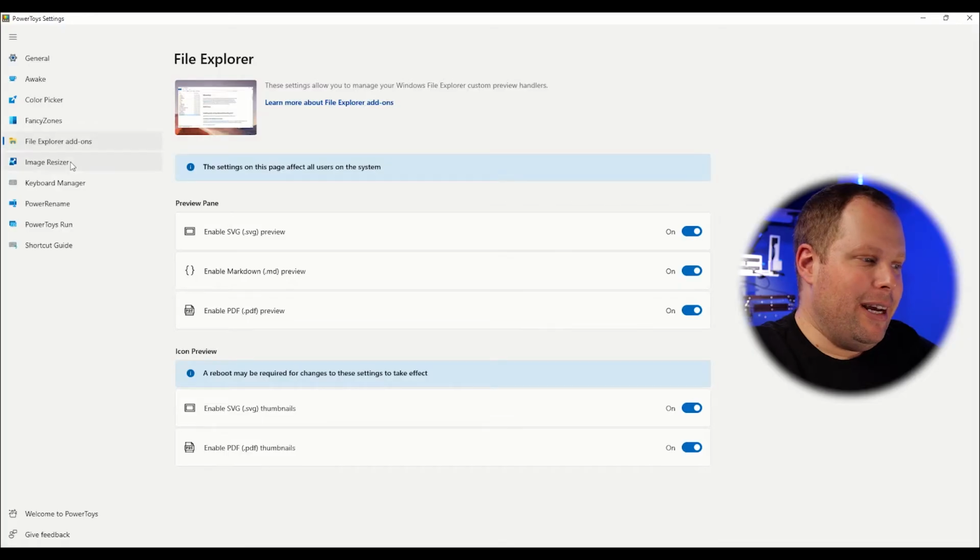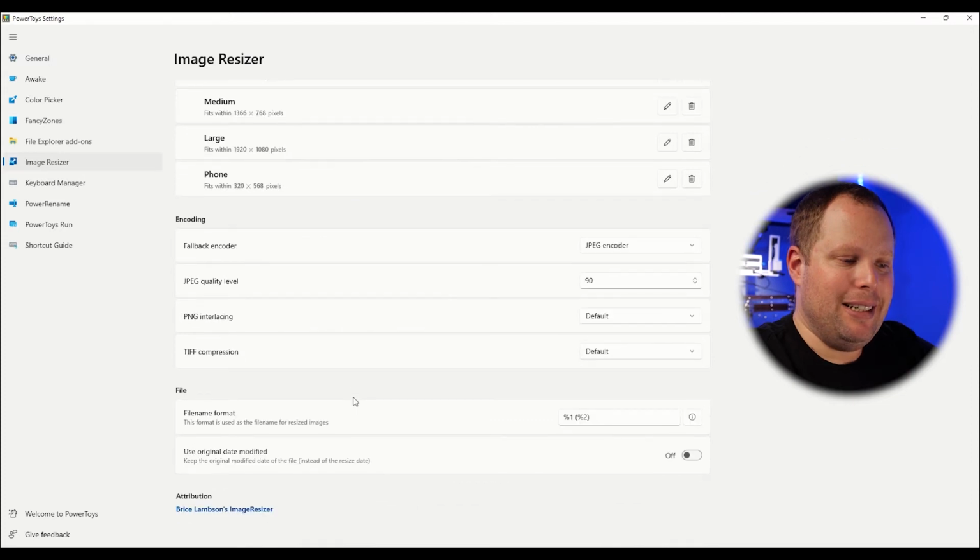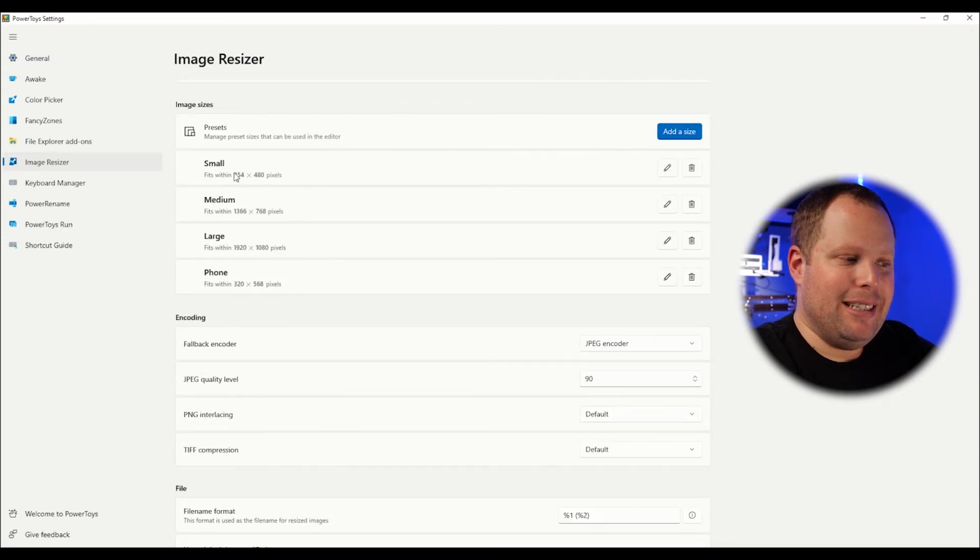So sadly not, but it's an open source project, so who knows, it's probably going to get fixed in the future. Now what I really often use is the image resizer. That's super convenient. You can also customize here the different sizes that you want: small, medium, large.